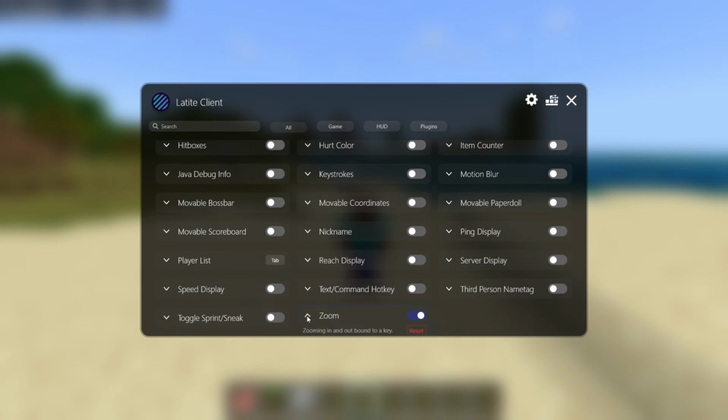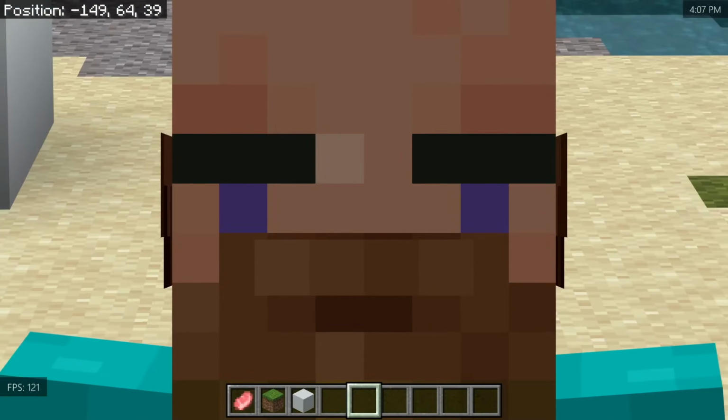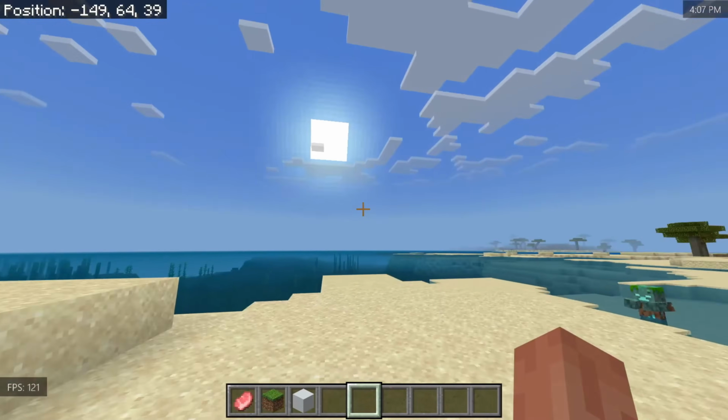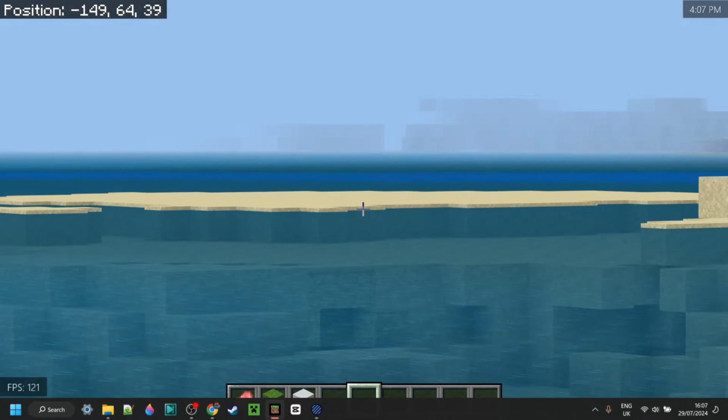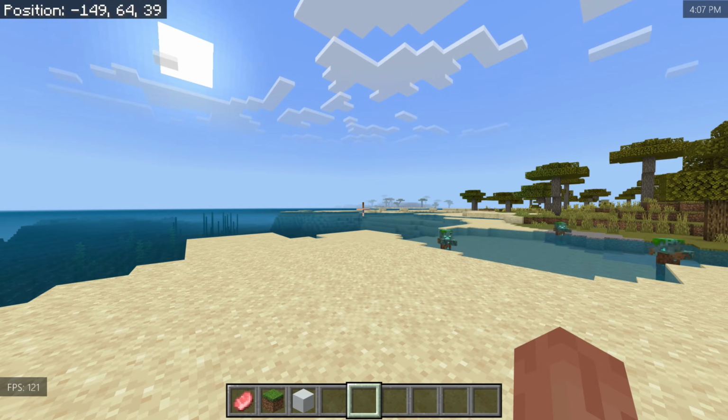For example, also the zoom. As you can see, the default keybind of the zoom is C. So I can press C in game, and as you can see, it's going to zoom in, just like that. So that's great, but what if you want to change the keybind?